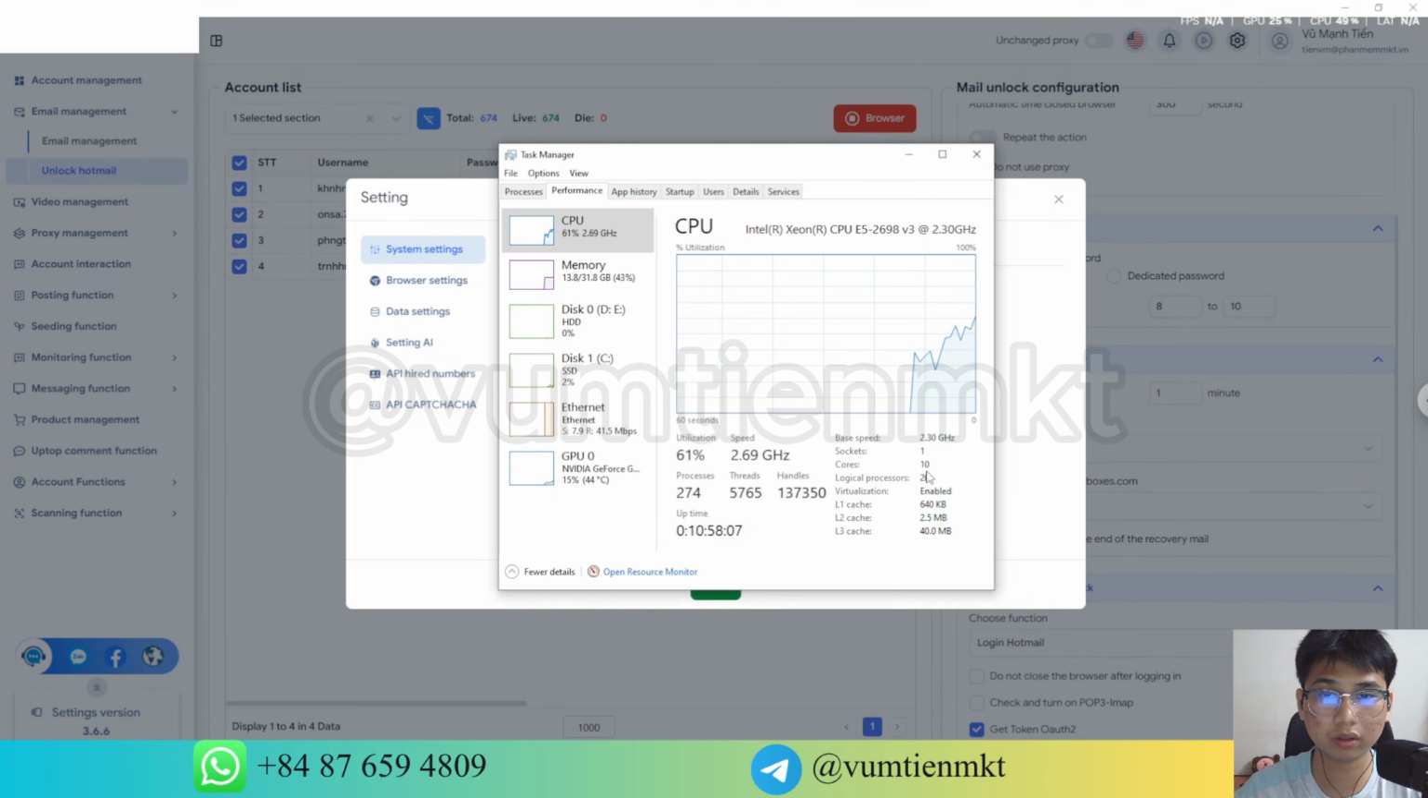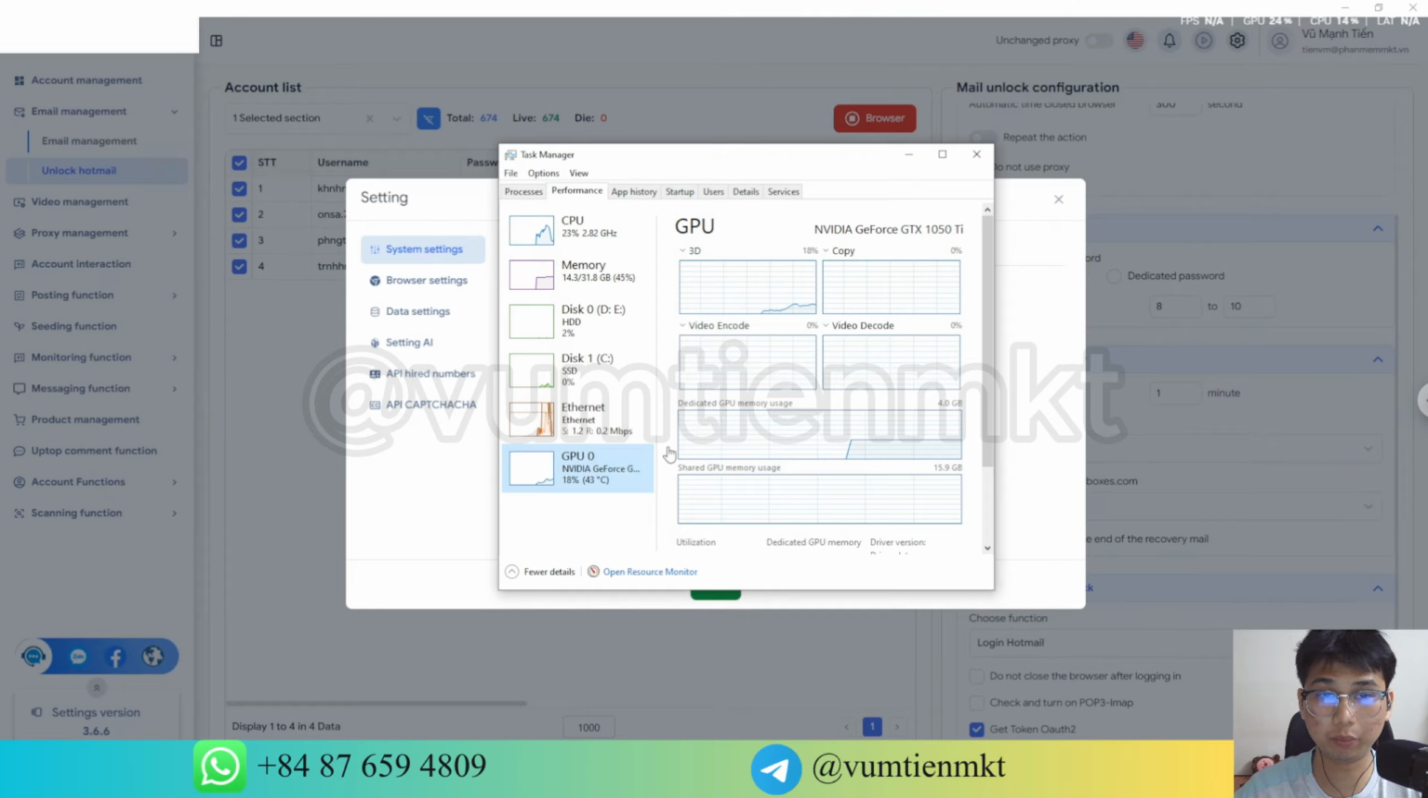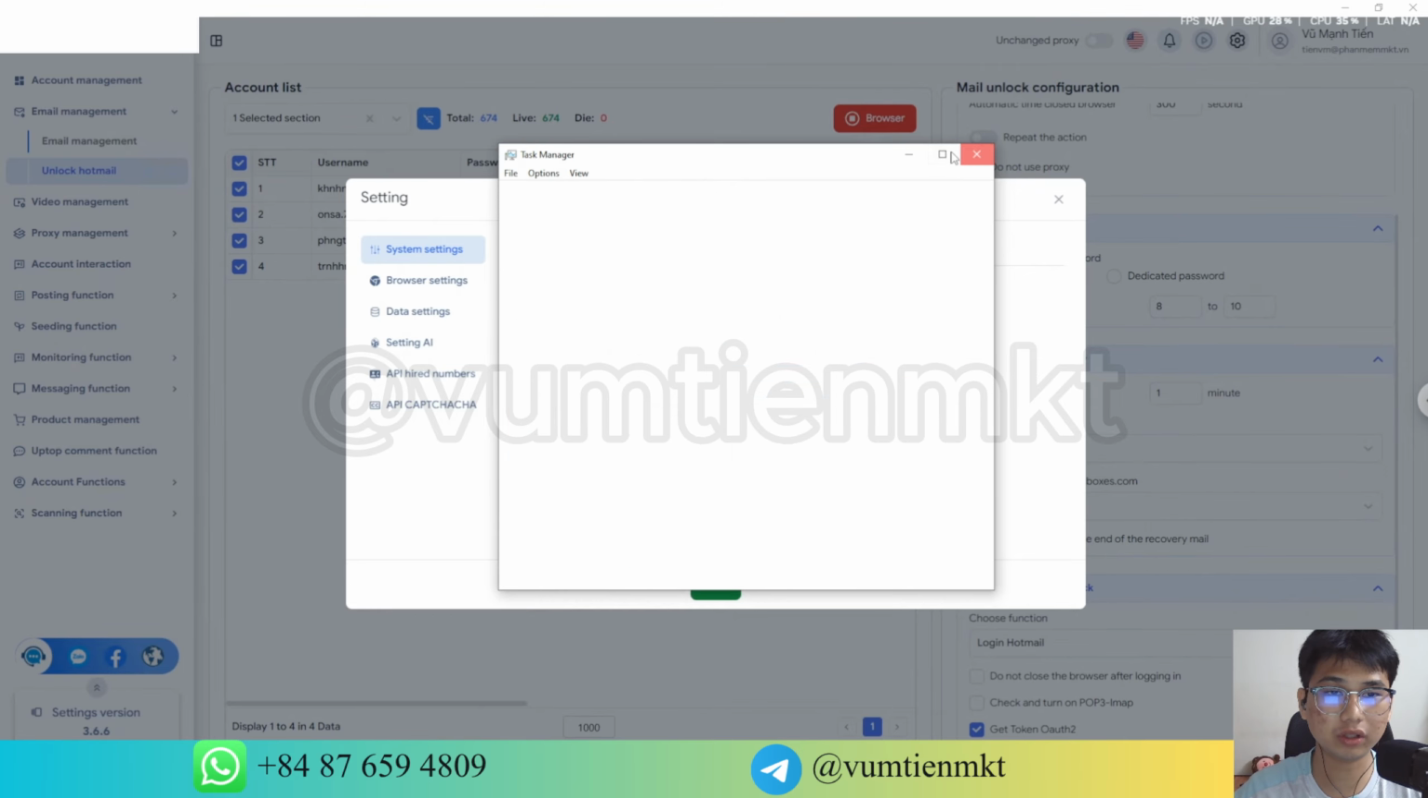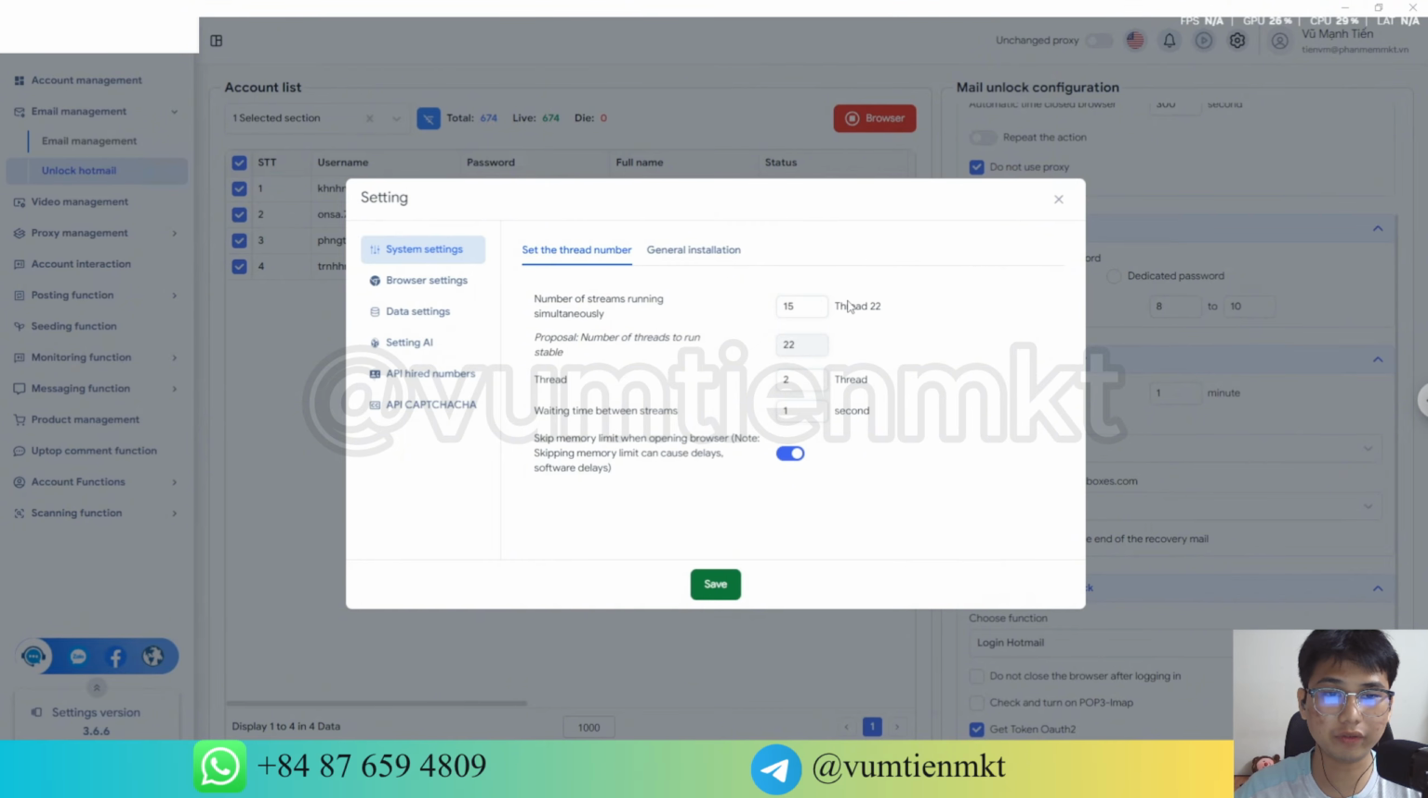This chip has 10 cores and 20 threads. So, my machine can run up to 20 TikTok views at the same time. It will use the CPU, RAM, and a bit of the GPU, but the GPU can handle it quite easily. That is it, if your database is configured in that way.